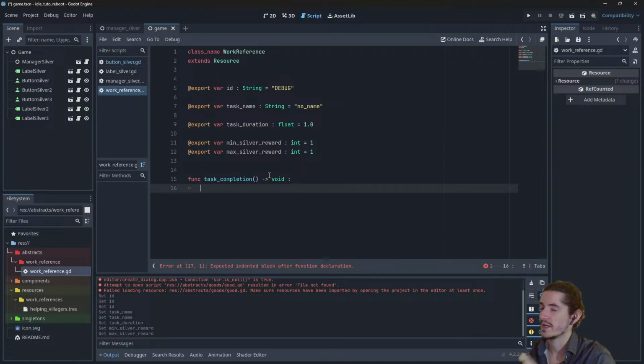And ultimately, later on, what we can do is create sub-task types that we will be able to edit separately, so that we will have, for example, tasks which yield only silver, others which will have silver and items, etc., etc.